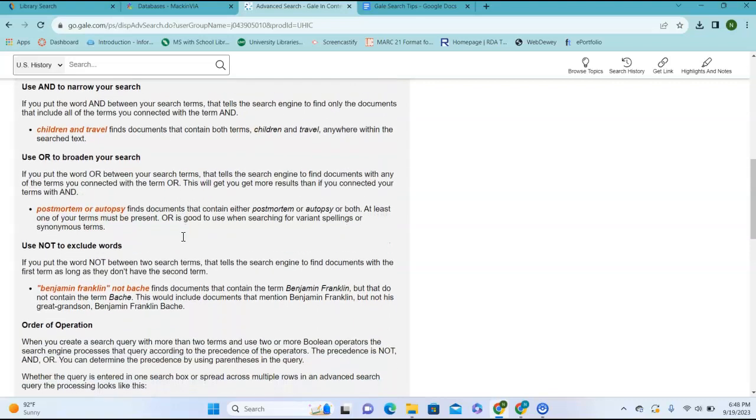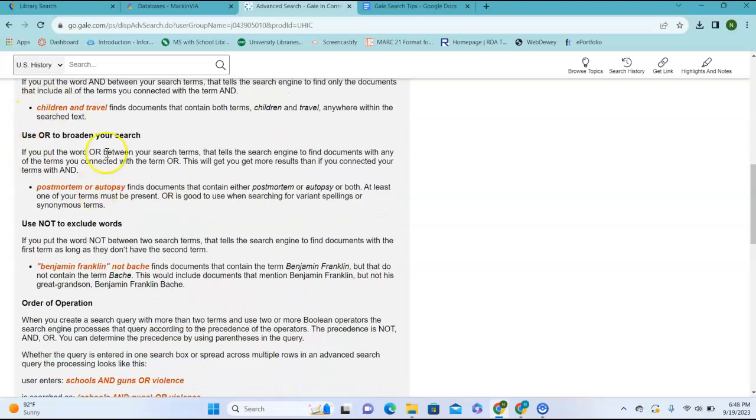Or you can broaden your search by using "or." This example says "postmortem or autopsy." So it's going to find documents that contain both terms, and just postmortem and just autopsy. So you're going to get a lot more results that way.